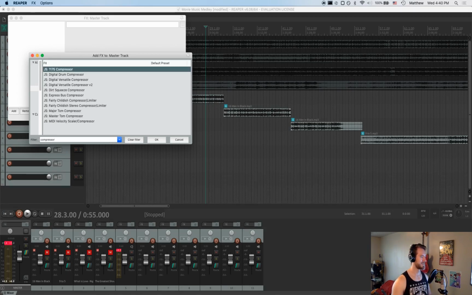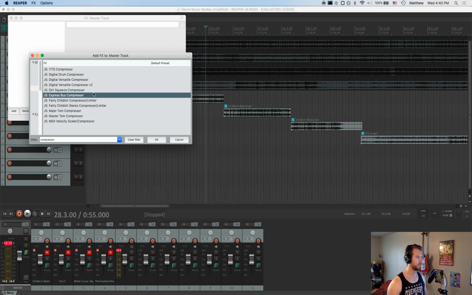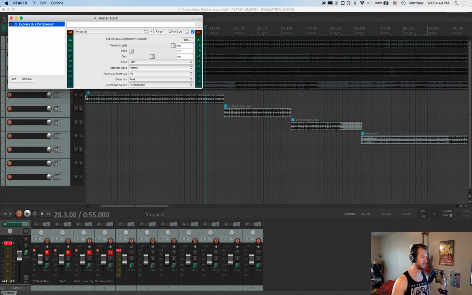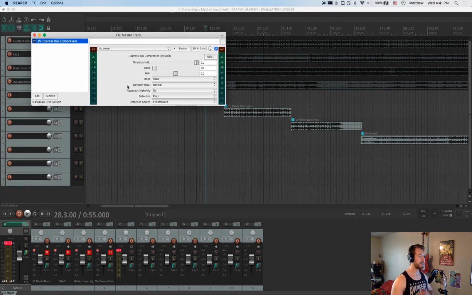And what we want to search for is a compressor. So there are a bunch of different compressors. I haven't played with all of these. I'm going to say we probably want either just the 1175 compressor or the express bus compressor. I actually tried the 1175 before. Let's see what express bus does. This brings up a window. This is our express bus compressor control window for our master track.